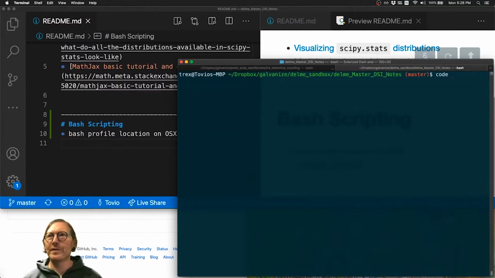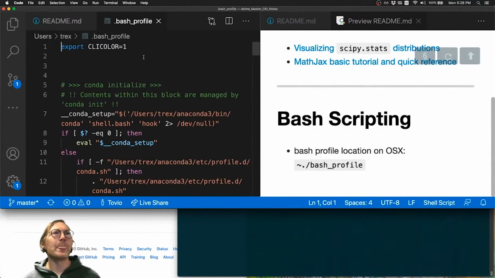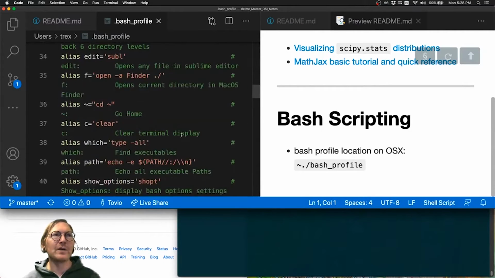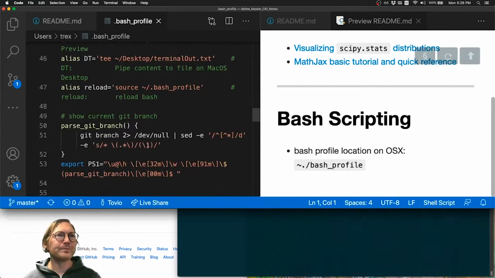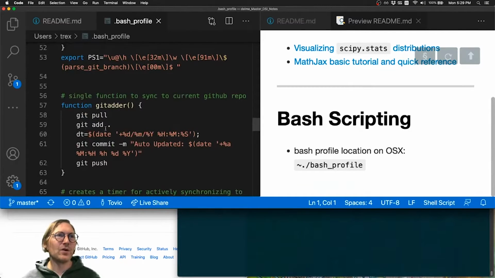Then I'll just open it with VS Code. And later I'll go back and make Vim look a little nicer. Okay, so here's my bash profile. I've got a bunch of stuff in here. I've got this function, getAddr.